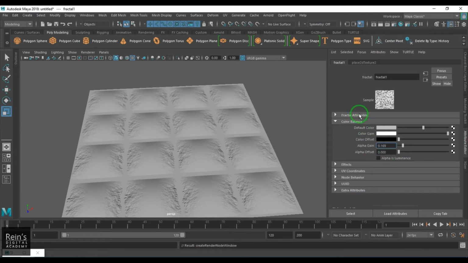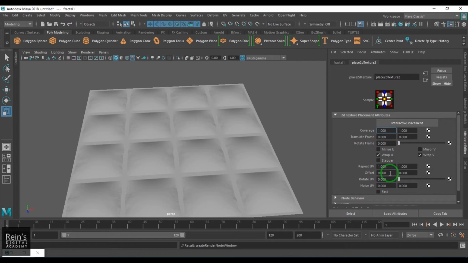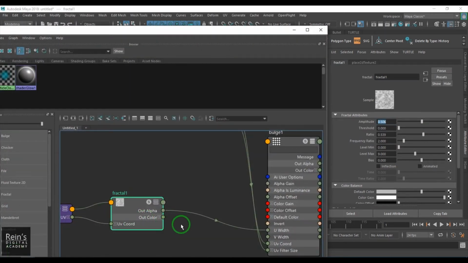We can control the fractal, reduce the amplitude ratio, and then control the repeats of the texture to make it look very less intense, like that. And if I open the fractal, out alpha is going to the U width. You can take the same thing and connect it to the V width as well.